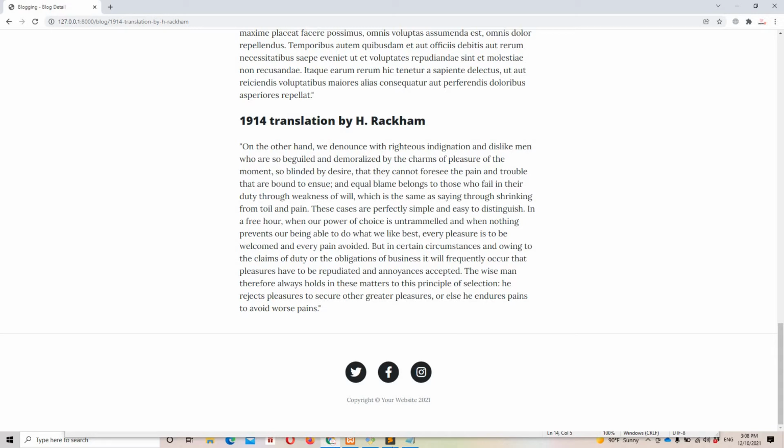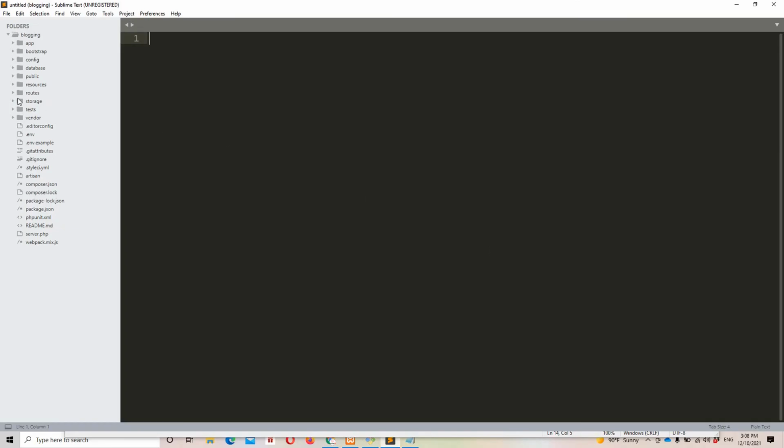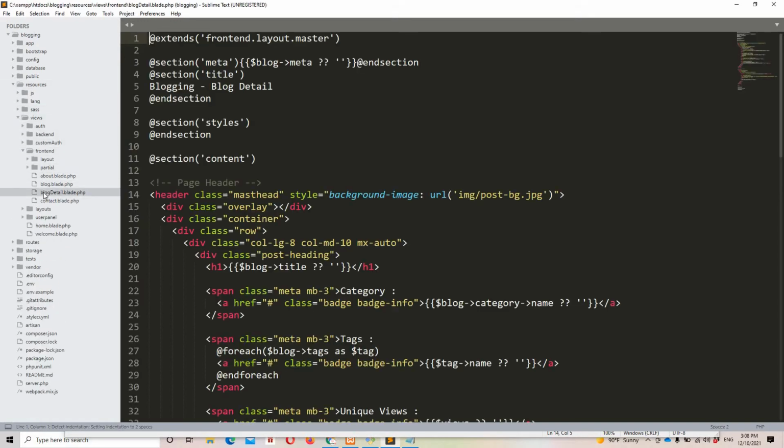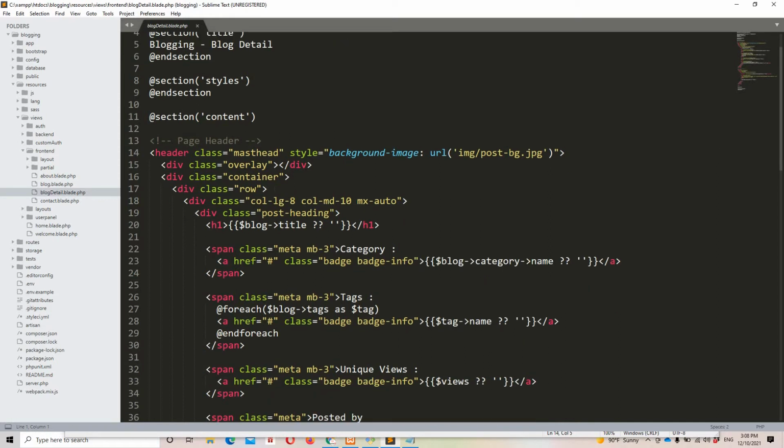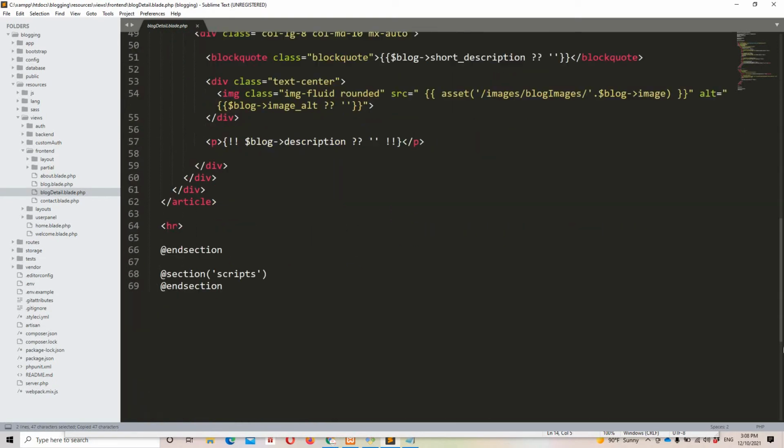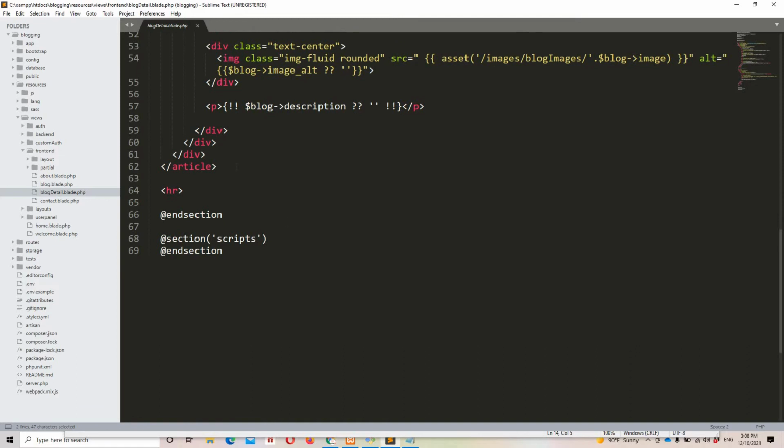So let's start, and for that first of all I will move to Sublime, resources, views, front end, blog details. In order to implement the recent blogs, we need to create a container and a row. So I'm going to copy this, move down, and place it just above the HR. Why? Let me show you.